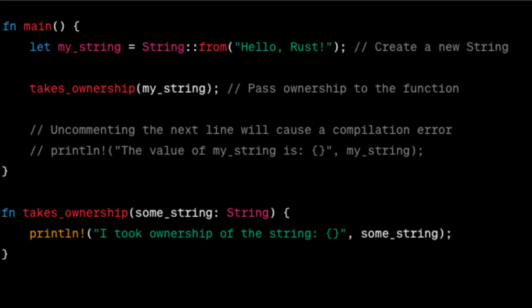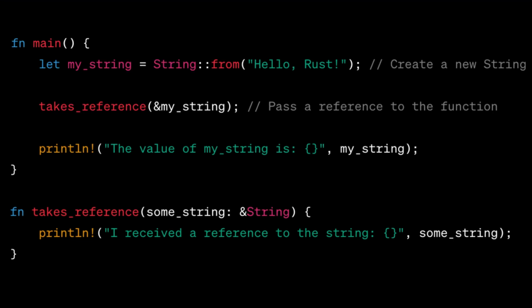In this code, we have made two changes. First, we modified the takesReference function to accept a reference to a string instead of owning the string itself. The function parameter is now a reference to the string, which indicates an immutable reference in this case. Now, the takesReference function receives a reference to the string and can use it within its scope. We print the value of the string, which represents the borrowed reference.